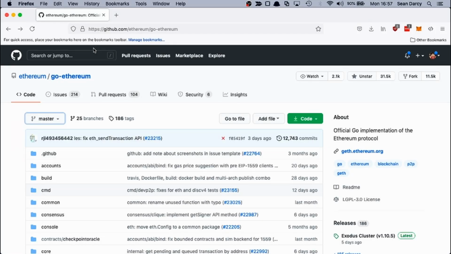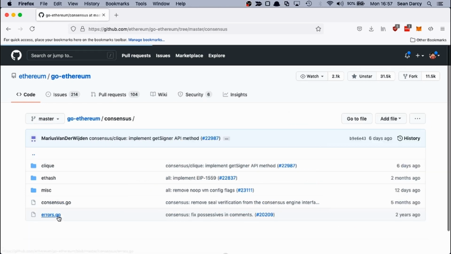Hello internet friends. I am diving back into the Go Ethereum Geth codebase and going to have a look today at consensus, and this whole folder just on the Ethereum consensus mechanisms. I've already had a bit of a quick look at it, but haven't dived too deep into it yet.